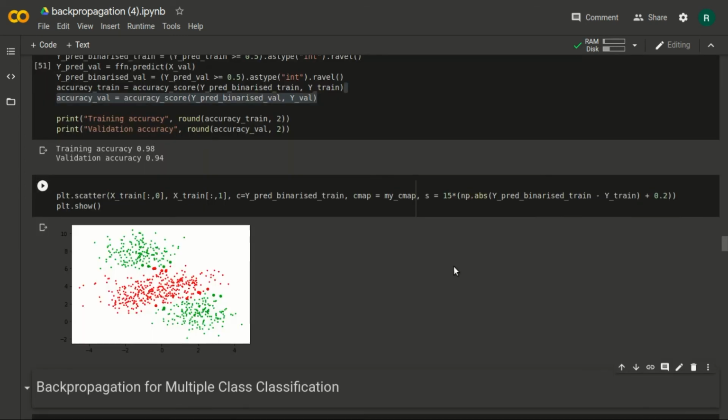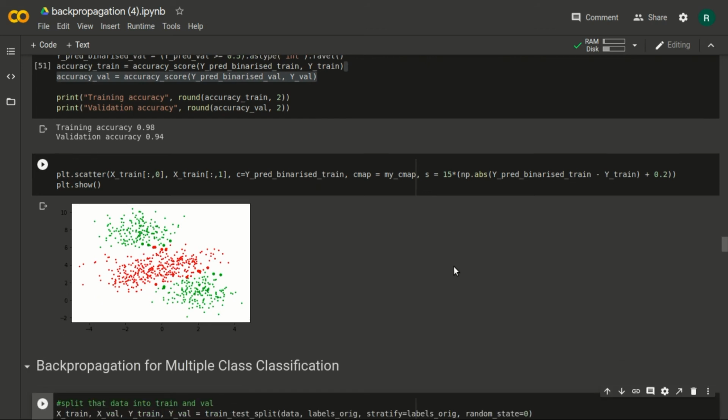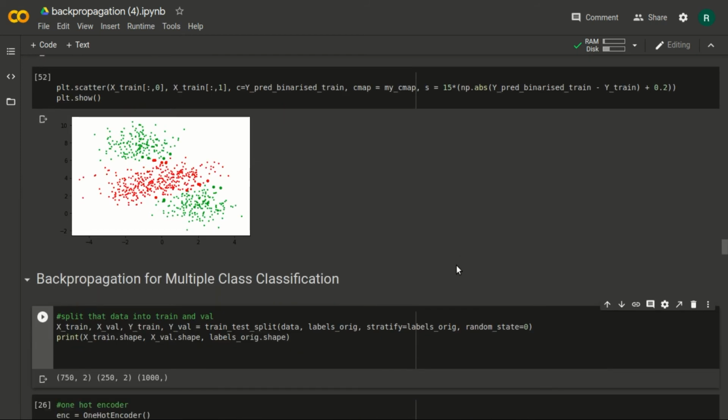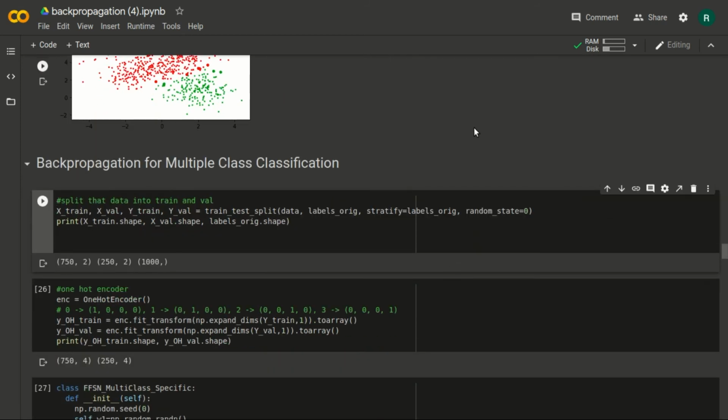And let's plot the data. As you can see here, we have successfully got an accuracy of 98% in training and 94% in validation or testing. And when we plotted it, very clear boundaries can be seen here. So let's move on to backpropagation for multi-class classification. As we did before, that was for just binary classes. We converted the 4 into 2.